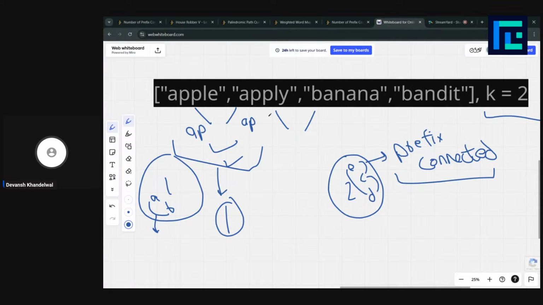Now, what about these two? Can these two be placed into the same group? What's the prefix of length 2 here? It's BA. Is it equal to the prefix of length 2 here? It's AP here and BA here. Are they equal? No, they are not equal. So this would be in a separate group. Similarly for these two strings, let's check. The prefix of length 2 here is again BA. Are they equal? Yeah, they are equal. So this can be in the same group.